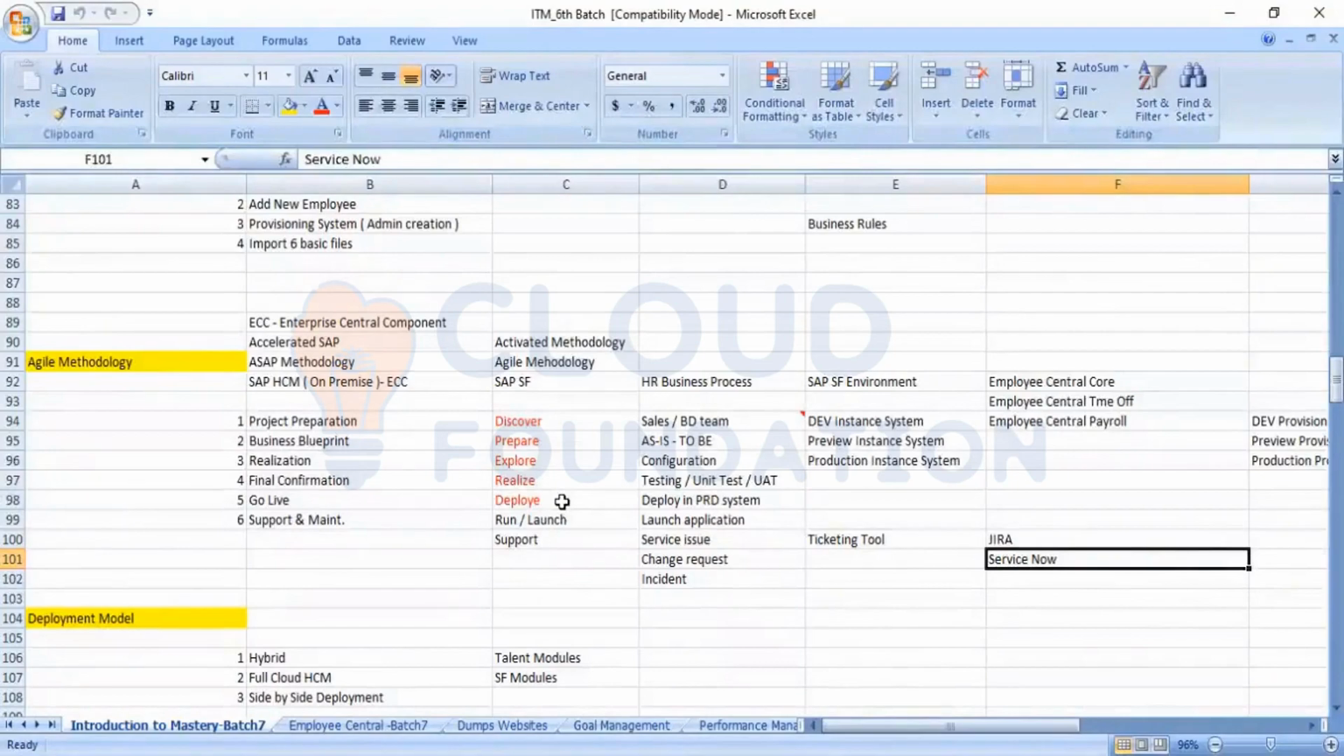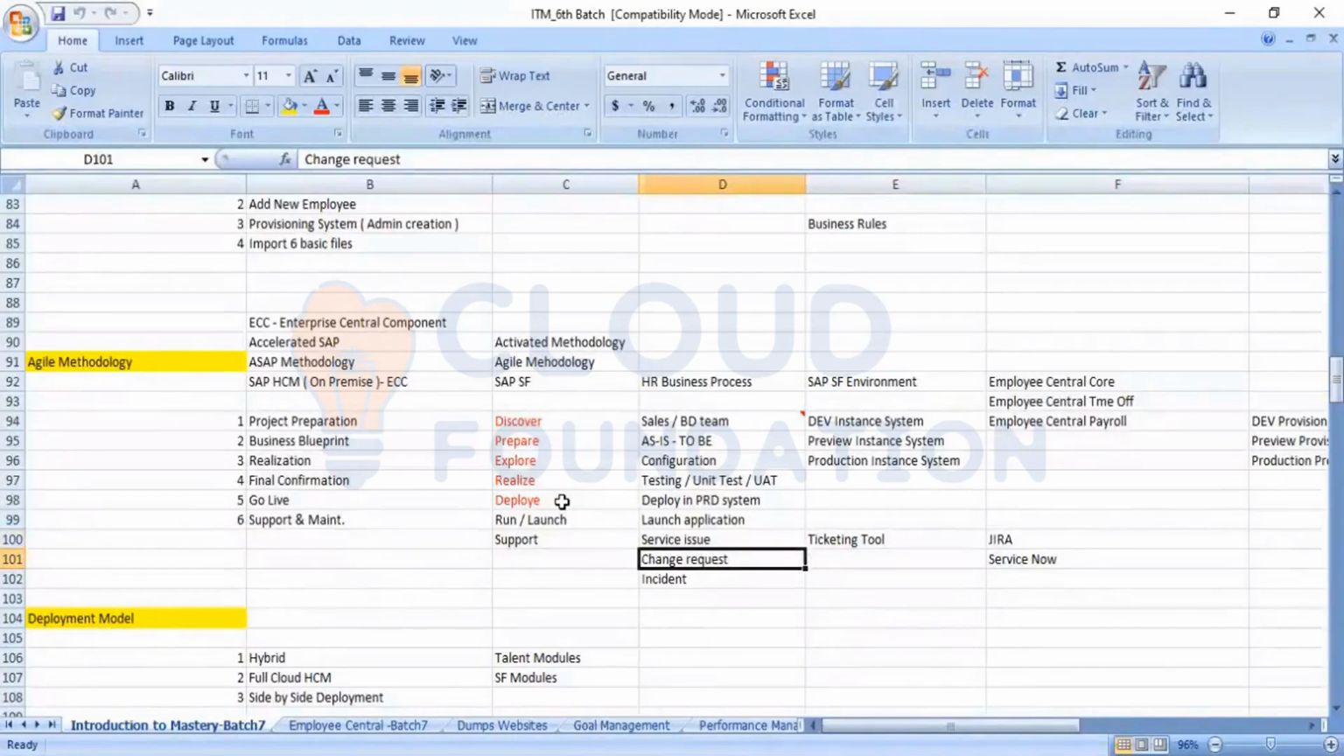Now, what types of support tickets can we expect? We have a service issue ticket, change request ticket and incidents. An incident is something where the configuration is correct, but the result is not coming correctly and needs to be analyzed. They will keep that type of requirement under incident. A change request is something where, apart from the configuration already done, any new configuration that comes up is put in a change request. That is a new requirement that will be taken care of by the support consultant.